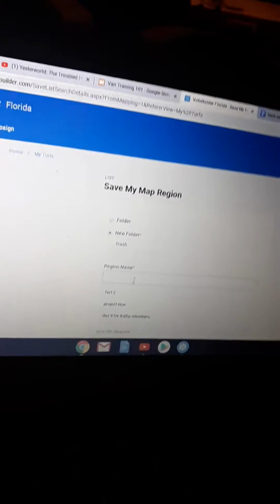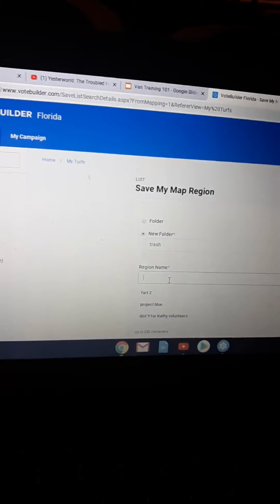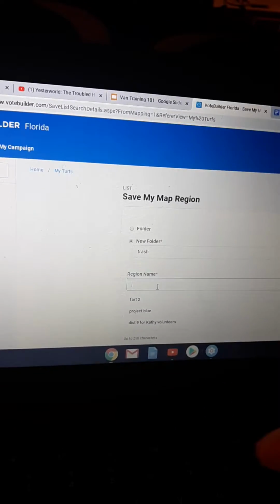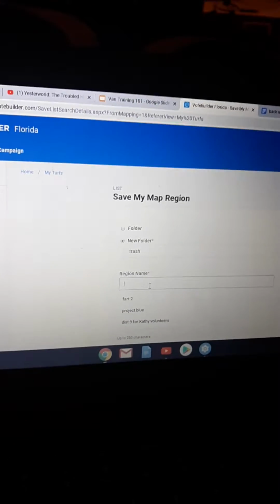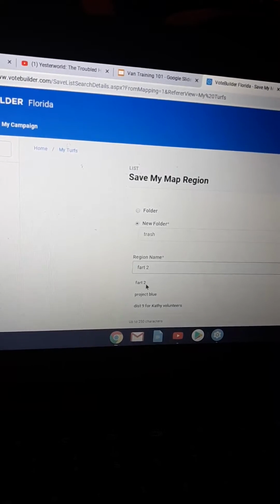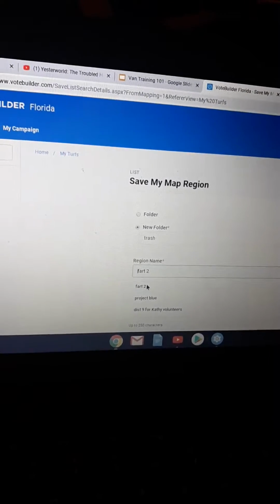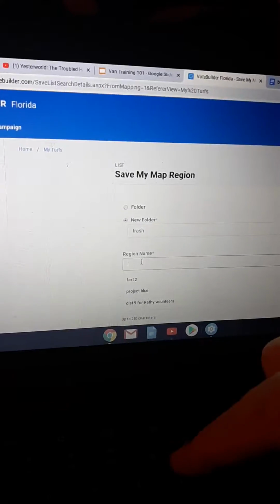Okay, then you can name it a regional name on top of that. In other words, you're in a folder now. You can name it what you need to know what it is, and you can name it anything. A good example is I have one, District 9 for Kathy's Volunteers, or Project Blue. That was one that was just made up while showing someone. Okay, so trash.